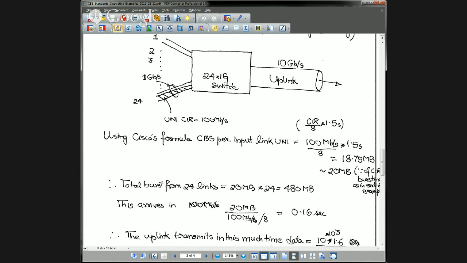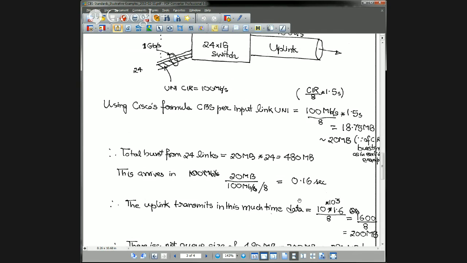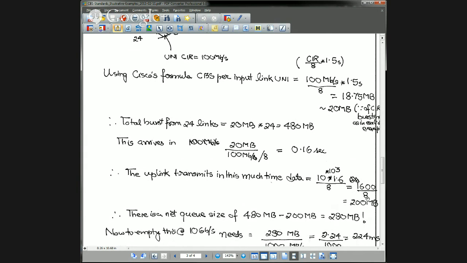This is a typo here. I should have divided by the line rate C, which is 1,000 megabits per second divided by 8. And that will give you 0.16 seconds. So in this much time, how much of this 480 megabytes can we actually send through the uplink? Well, the uplink transmits at 10 gigabits per second, which is 10 times 10 to the power 3 megabits per second, times 0.16 divided by 8 to make everything into bytes. You work out the numbers, and it's going to transmit 200 megabytes in that 0.16 seconds.